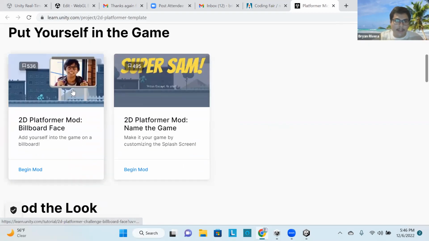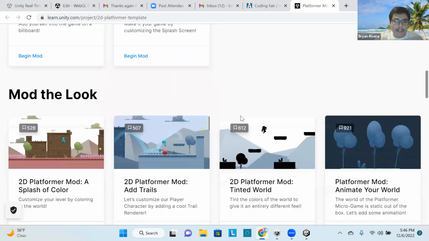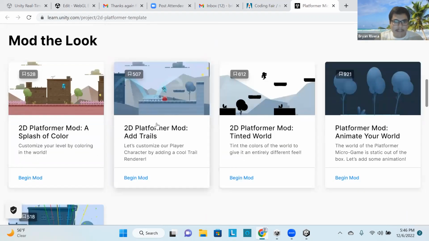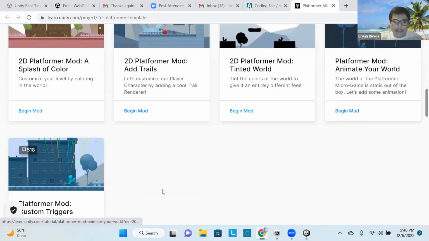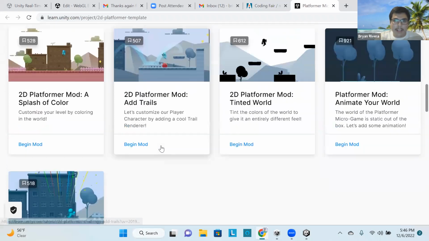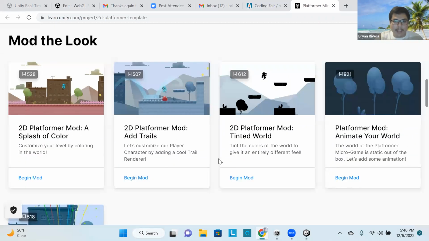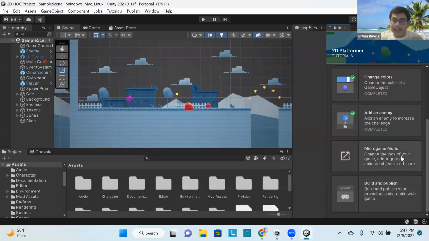You'll see here, this person makes a build board and they put their face on it. This person named the game and added that into the background. And there's just a bunch of different modifications that we can make here: coloring, adding trails, custom triggers. These are all things that we can do to our game to make it more original to ourselves, make it more fun. So I would check that out. If you're interested in this, I would definitely check that out and I highly recommend it.